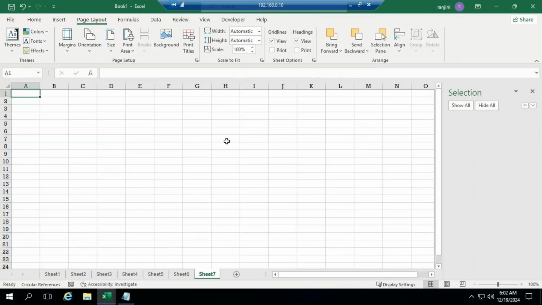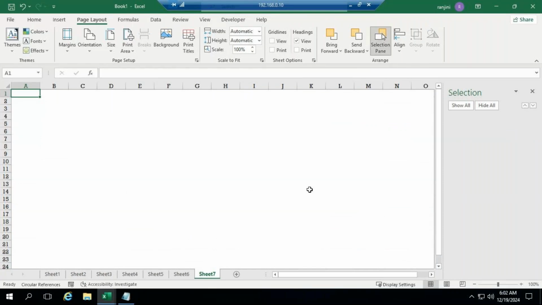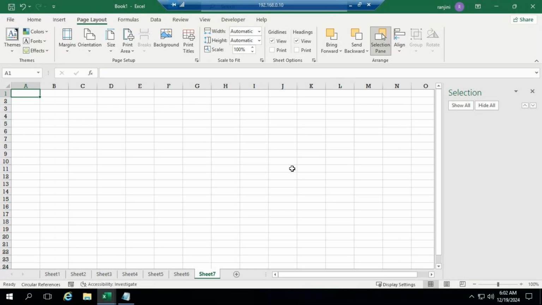So this is your worksheet. If you want grid lines to be displayed, click on View. Grid lines are removed. Again click on it, grid lines will be displayed. While printing, if you want grid lines, click on Print. Okay.